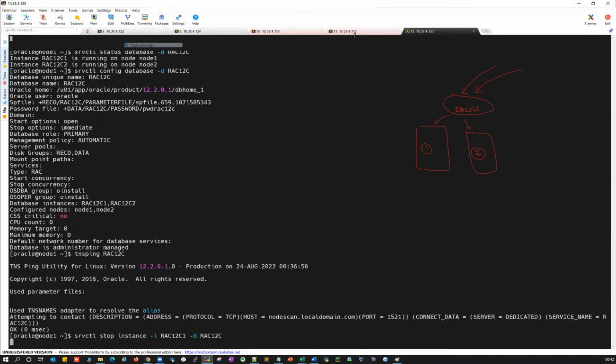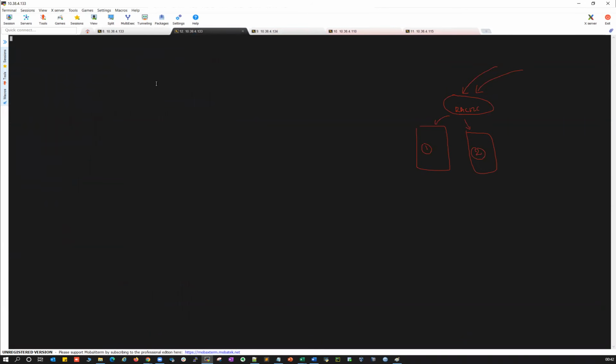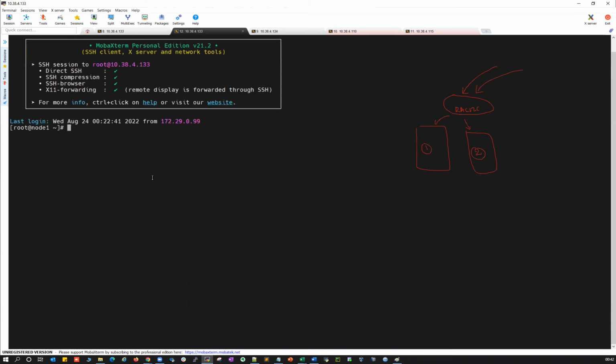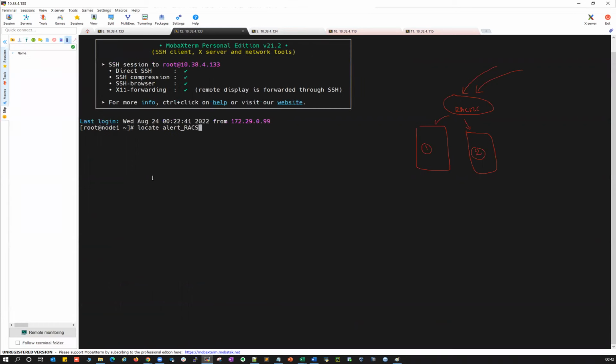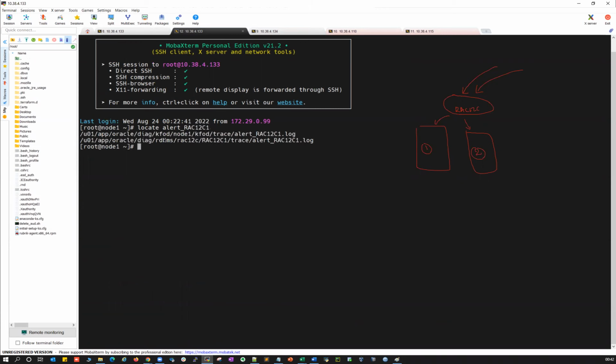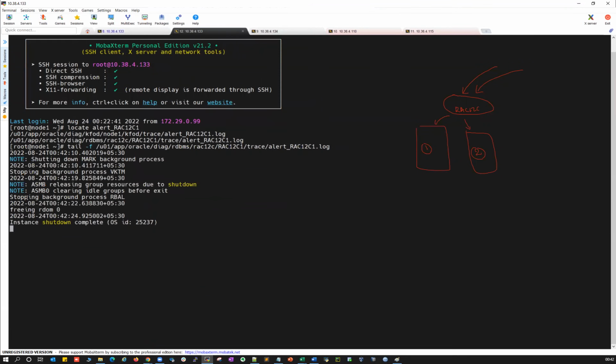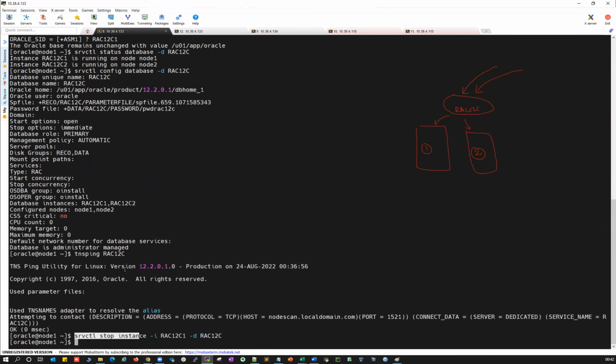I'll take a duplicate tab here. I can tail the alert log. Locate alert underscore RAC 12C1. So this is my alert log. tail -f. Alright, so stopping background process, instance shutdown completed. If you see, the instance is shut down here.